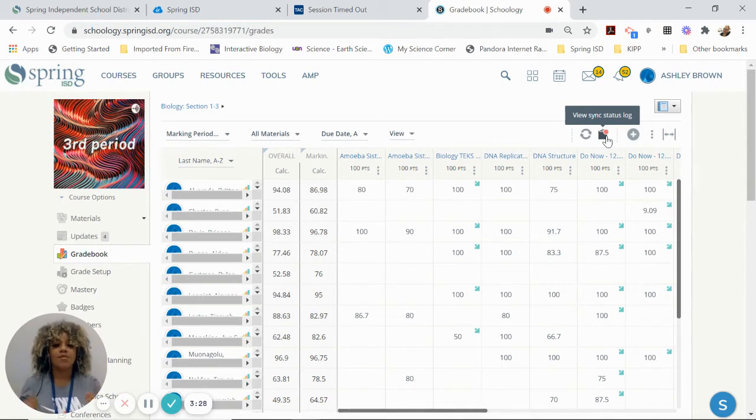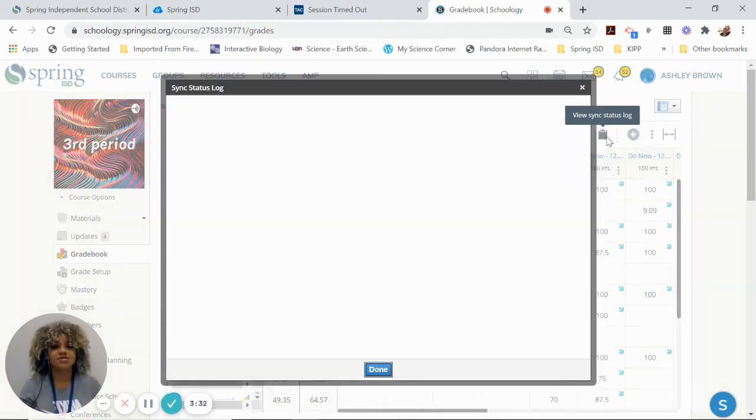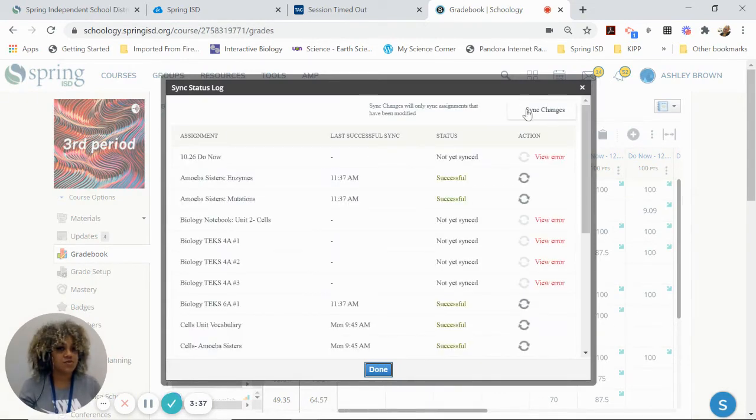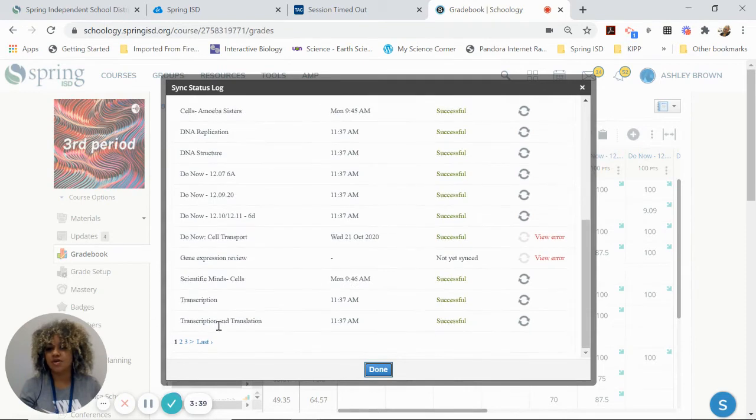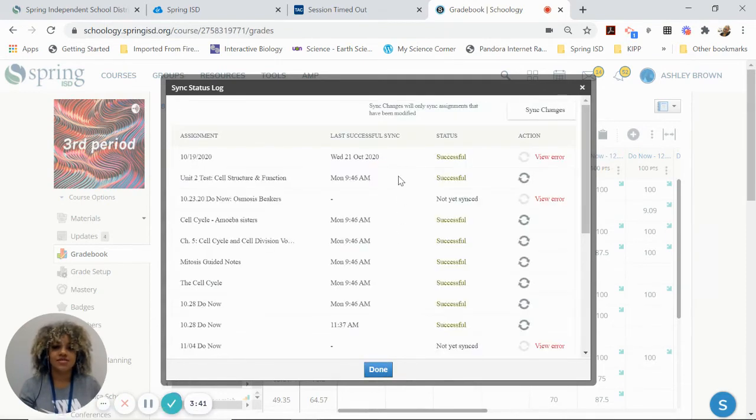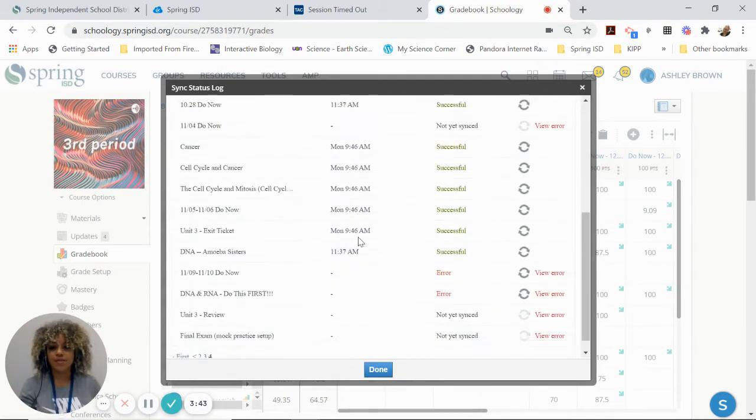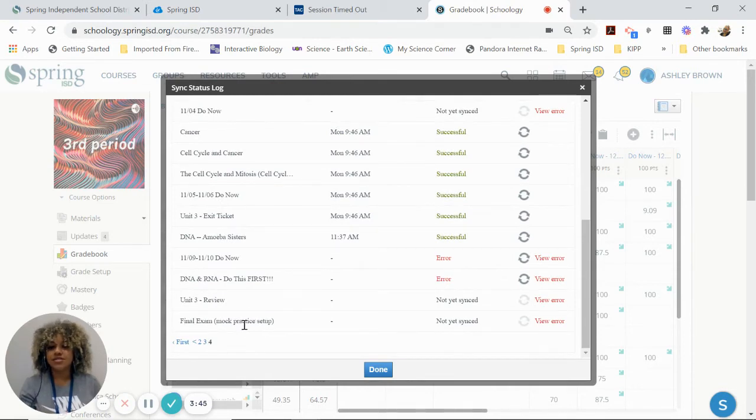In this case, I'm already aware of that error because I created an ungraded assignment. So I'm going to click here, and you can also click this button here for syncing changes. I'm going to go down to the last page of this sync status log. And here is the final exam, the fake one that I created to show you guys how to set up your final exams for grading.